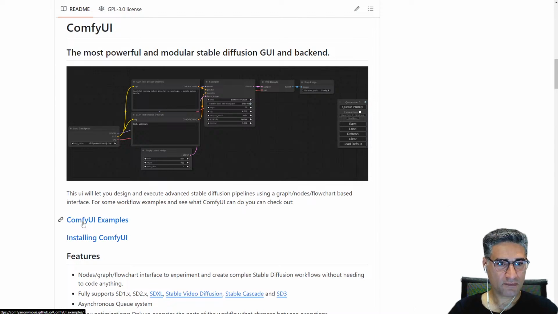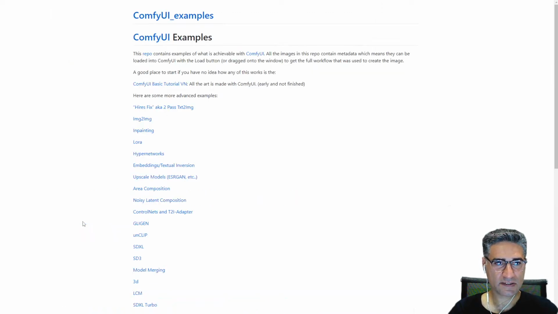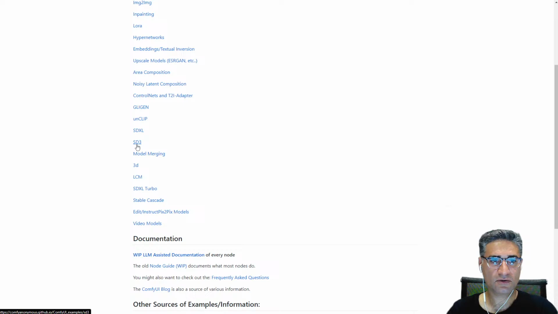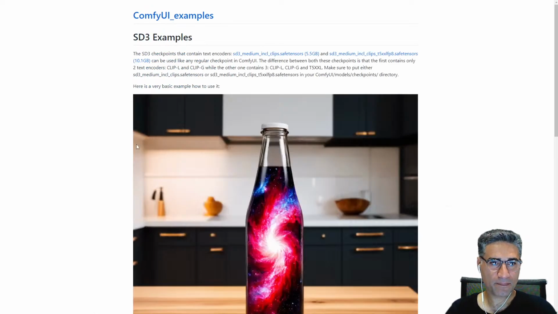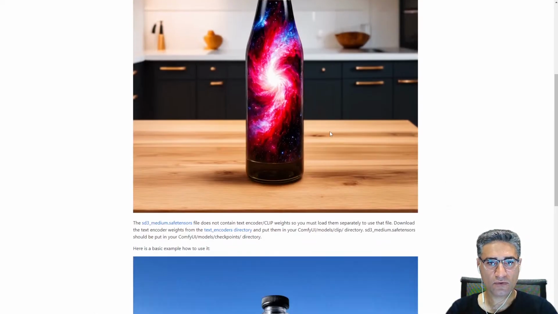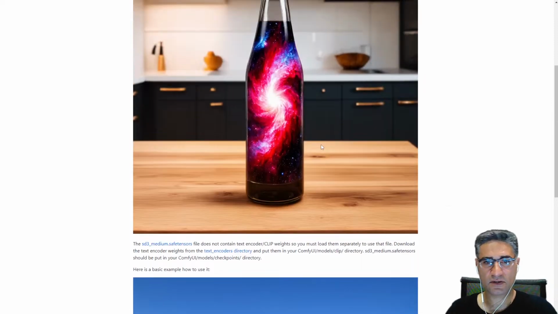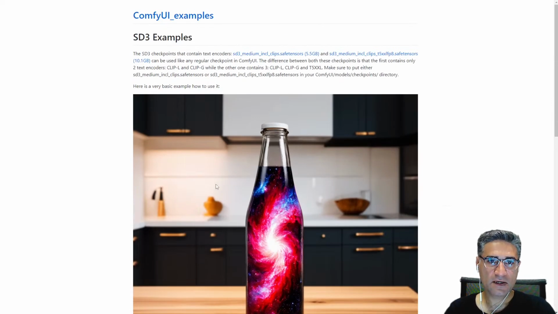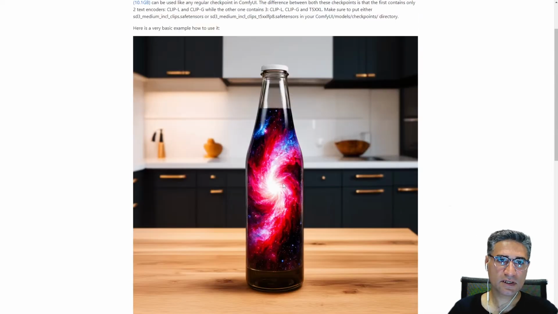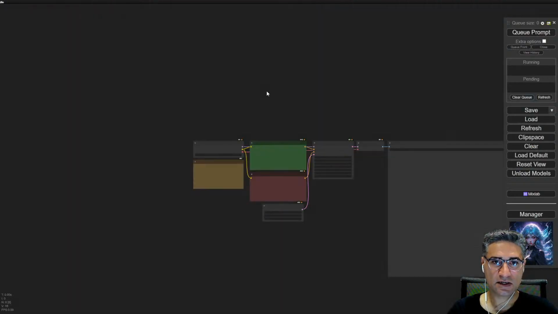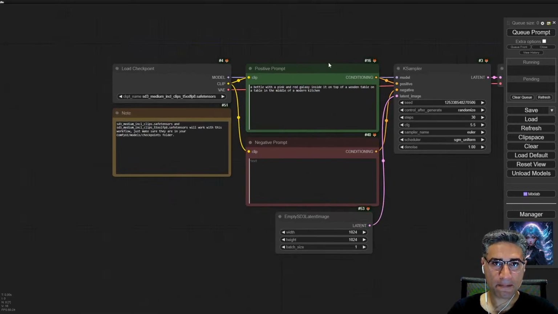And from here, if you go to the ComfyUI example, after that you can find SD3. And if you go there, you can find 2 different workflows. This is the first workflow that is designed for using the Stable Diffusion model that includes the text encoder. Let me show you. You can just drag the PNG file inside the ComfyUI and release it.